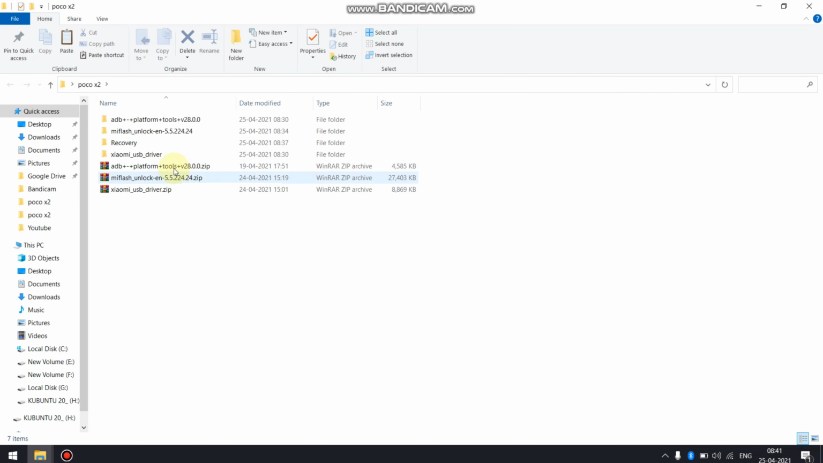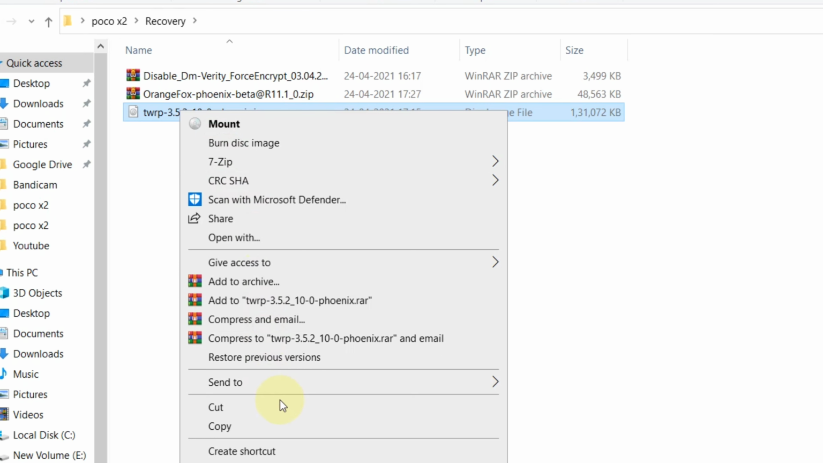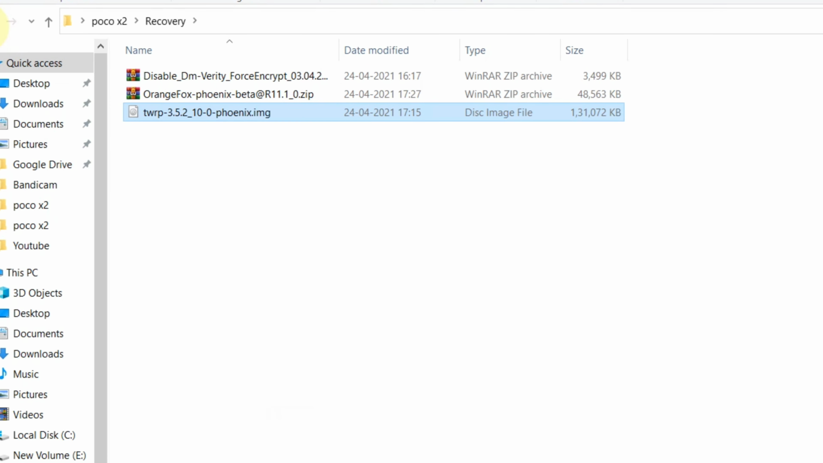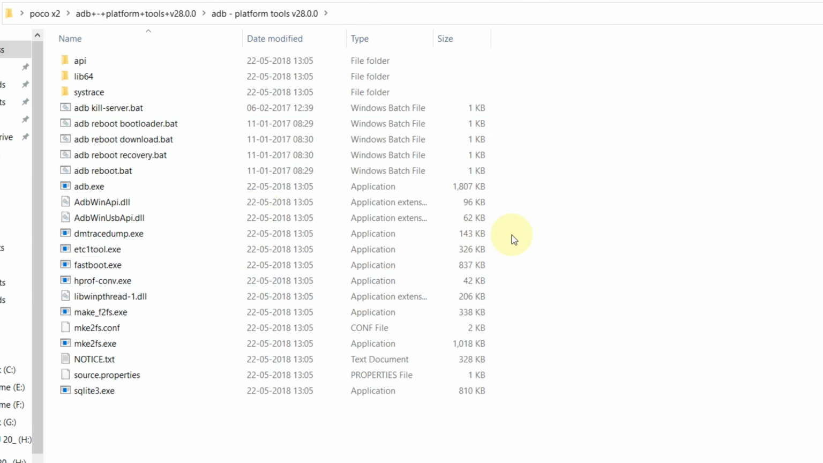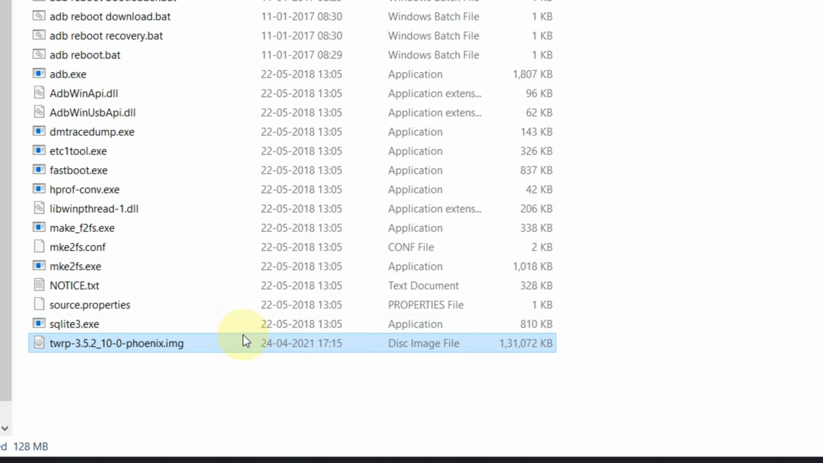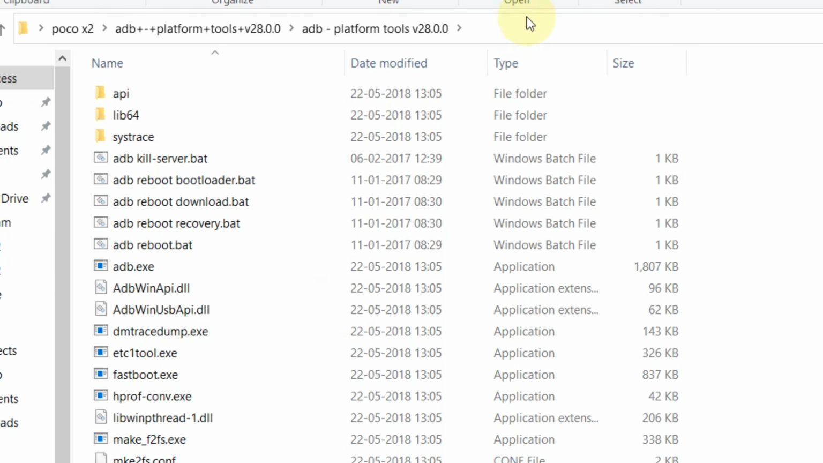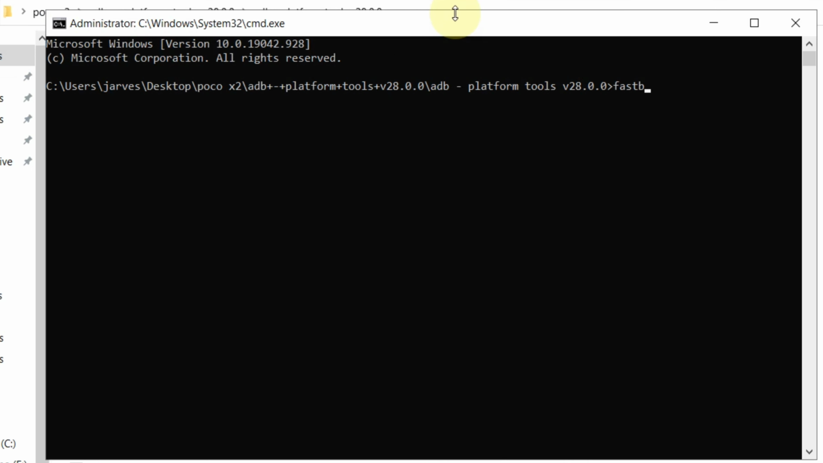So to install TWRP recovery, you need to download some other files. Here are some files. You can download these files from the description link. And guys, you need to copy this file and move it to this ADB folder. And now rename this file to twrp.img. And hit enter. Now tap here and type cmd in the address bar. It will open the command prompt.